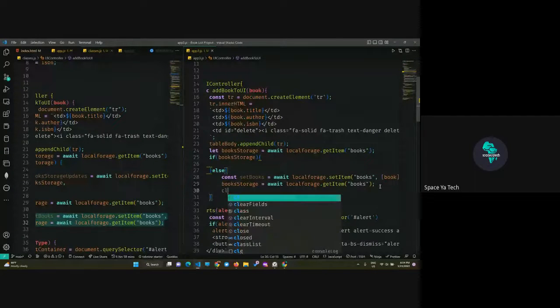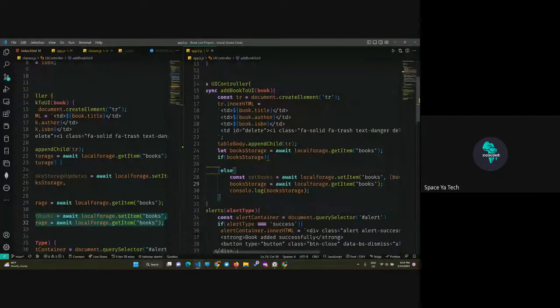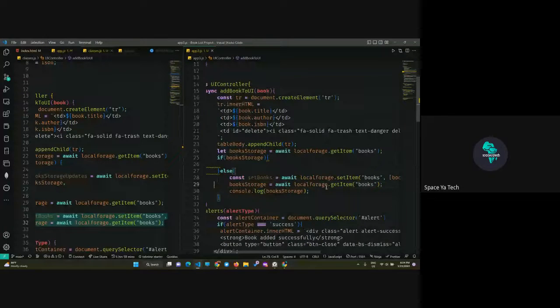So let me console log it so that you can see what I mean, book storage. Currently I've not put anything here. So if we don't have a book storage, we want to set a new item of books and set the first value to an array of objects, because book is an object. And then I simply want to set book storage equal to whatever we get from the getItem method again, because now for sure we know we have something in the books store.